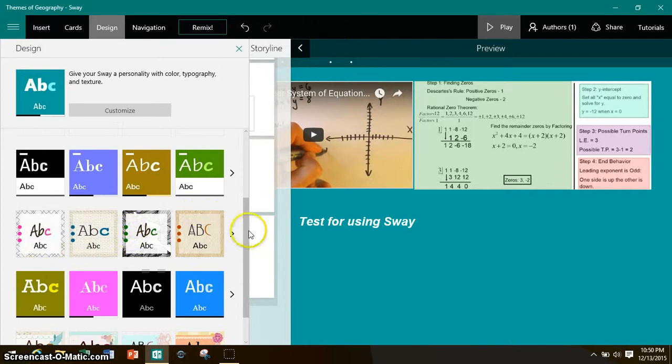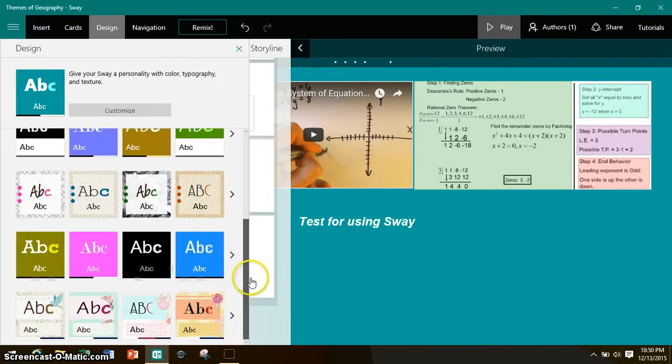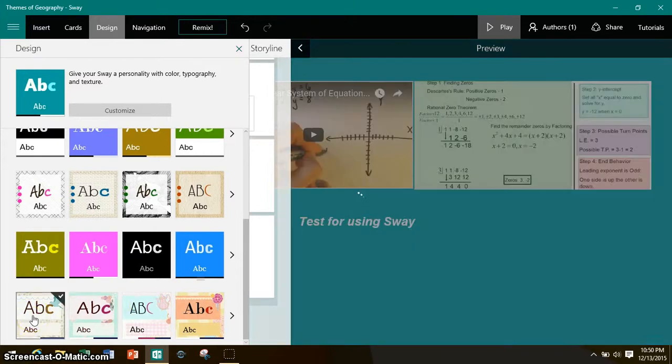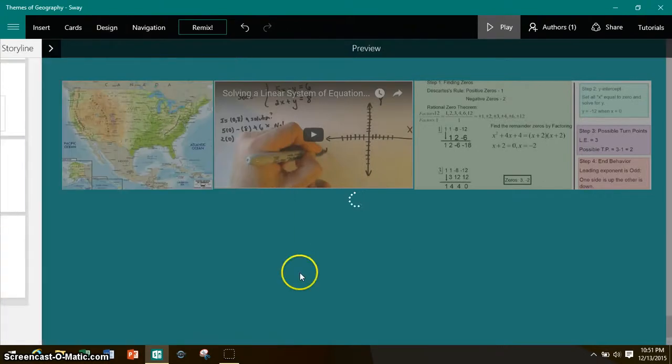Some of them deal a little bit more with kids, or different times of the year. Like if there's one down here with birds, I'll click on that one, then exit out, go back to preview and just see what it did for this specific presentation. Let's see if it loads anytime soon. If not, we'll go back. Okay, it's not really loading.